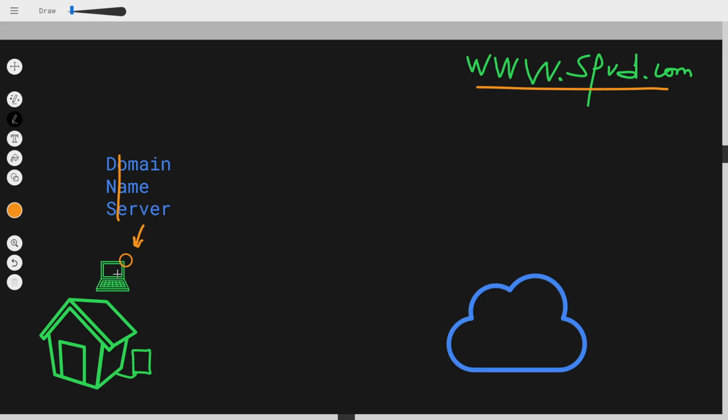What will happen is on your device, it will have a list of well-known servers to contact. In this case, generally you'll have something like Google. So it'll be like 8.8.8.8. And this is a good helper of ours because this is going to actually tell us where to find spud.com.